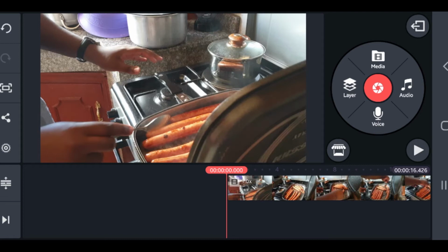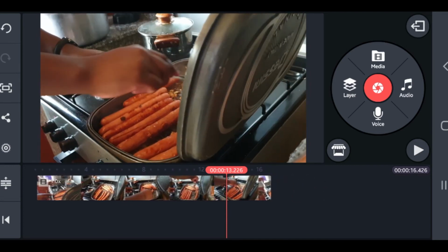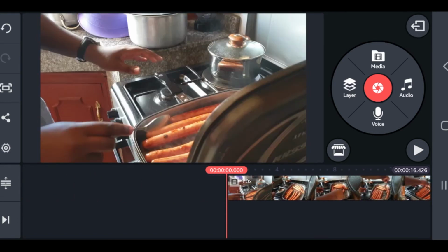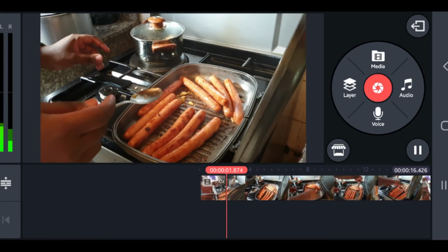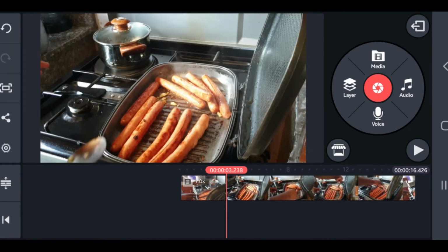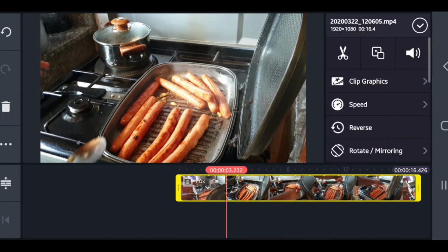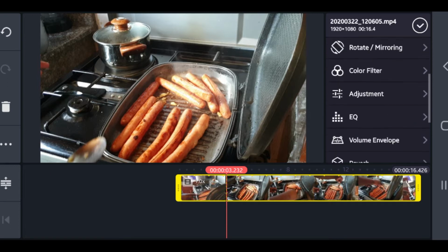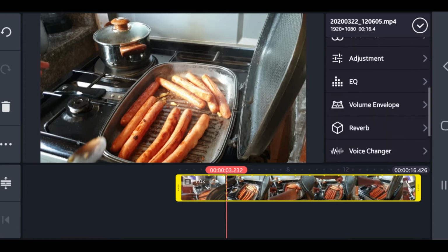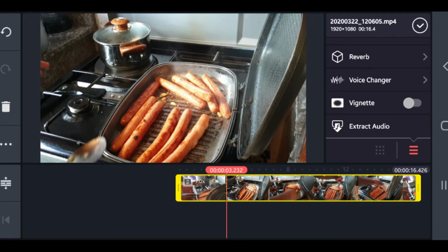What you want to see is it played back, because this is a small video. It's about 16 seconds, and we'll use it to show you what needs to be done. So the first thing that you do is just play, just to hear what you want to keep, then stop it where you need to stop it, and then click on the clip itself. When you click on it, it turns yellow, and then you'll see a cut button. You will see another button there, and the volume button, clip graphics, speed, reverse, rotation, mirroring, color filter. All these are things that you can do with the video.